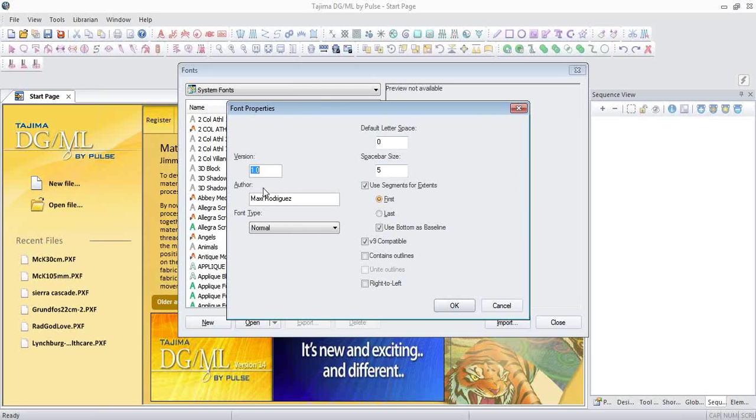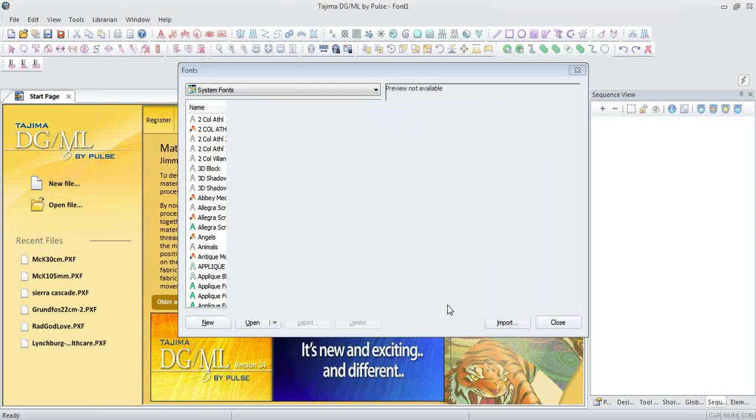Then we have the font properties page opening up. As I said, we will switch off the version 9 compatible here. We would like to have additional outlines, so I switch this on here. Everything else looks good. Font type normal. We continue.